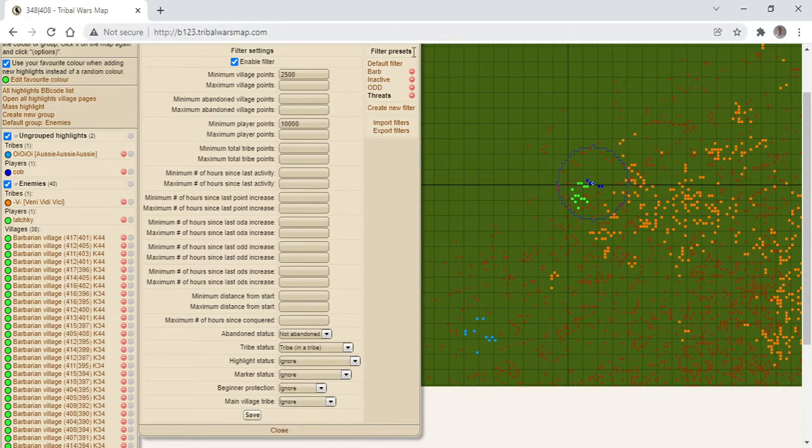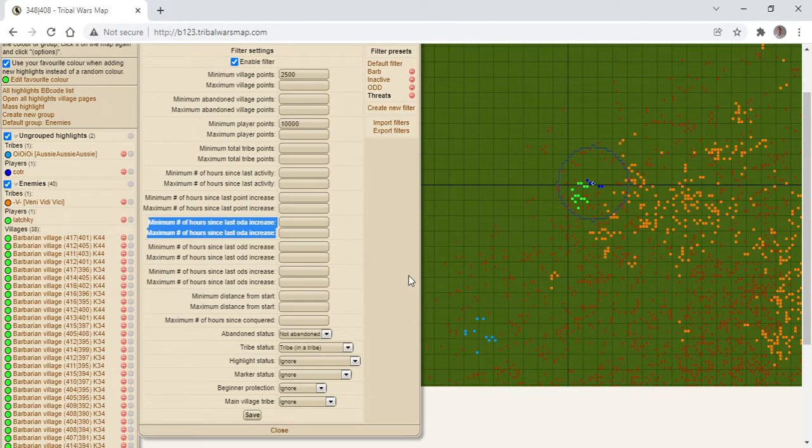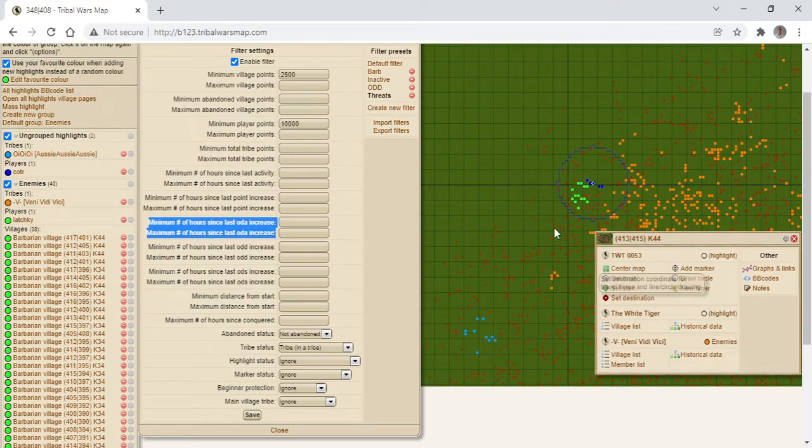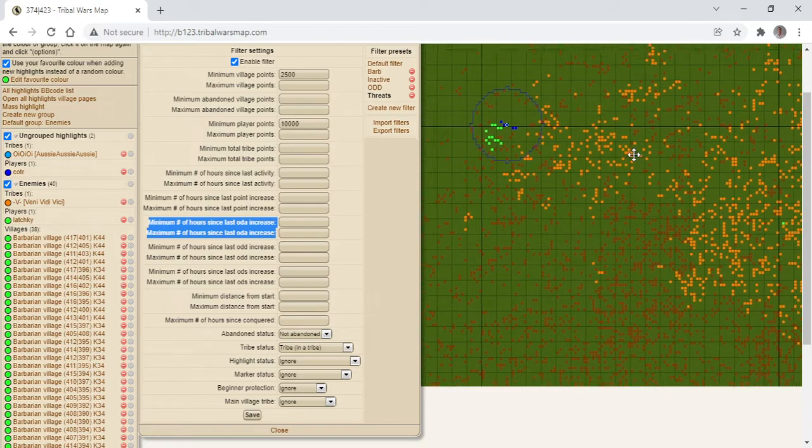And you can also make a filter for ODA for people who are attacking. The problem with this one is you'd like it in an ideal world to show you which village was doing the attacking, and it doesn't do that. It just shows you in general which player is attacking. But that can be useful.